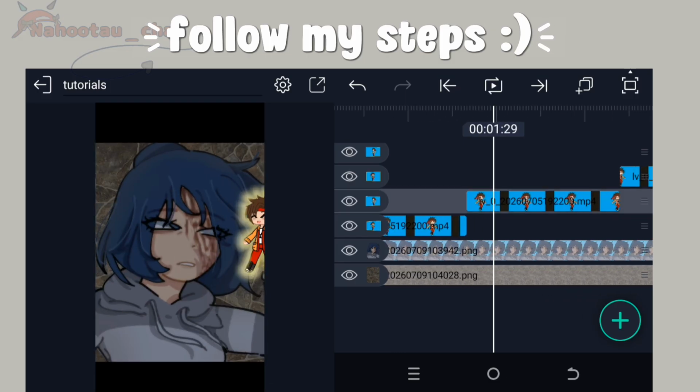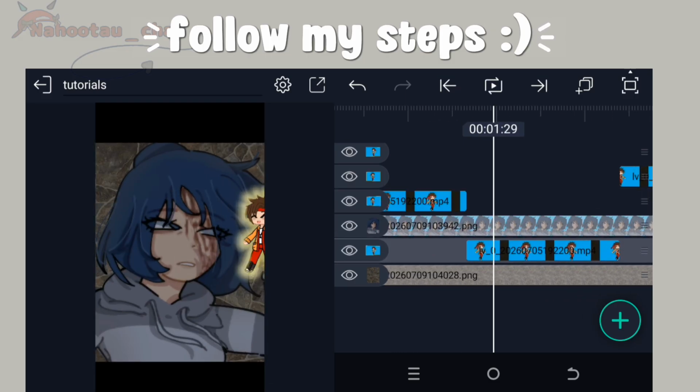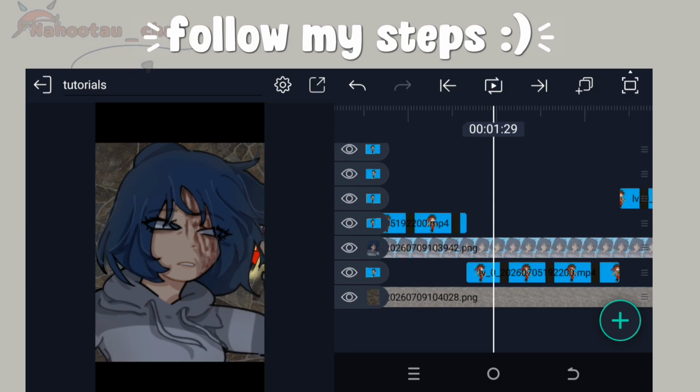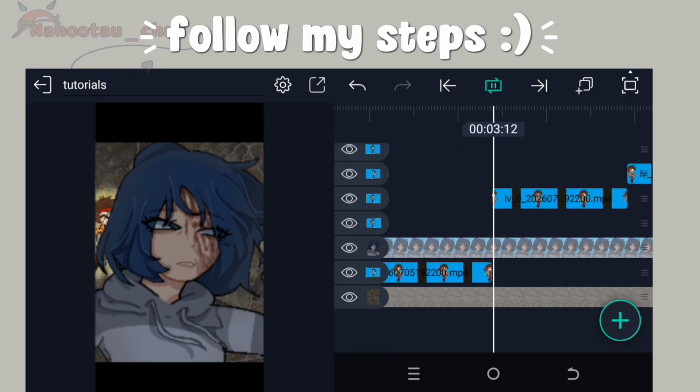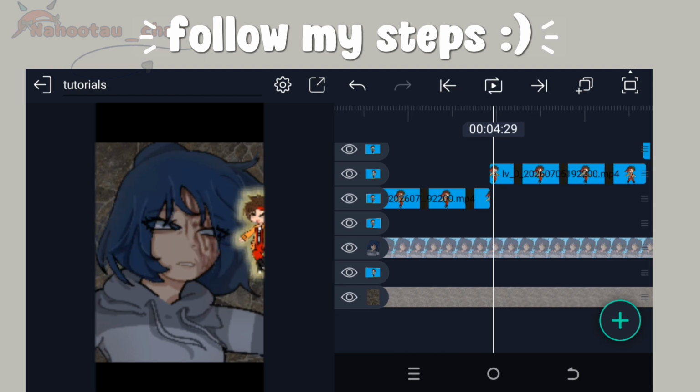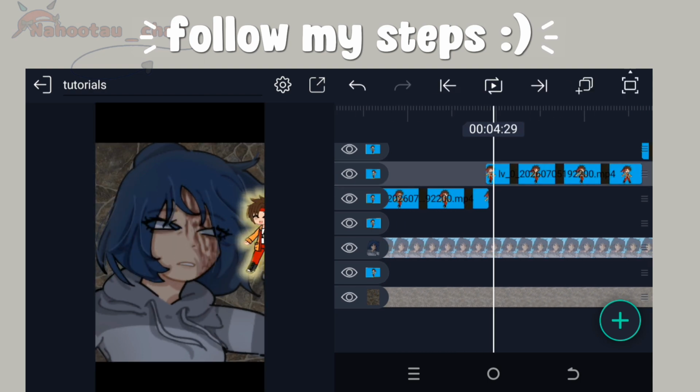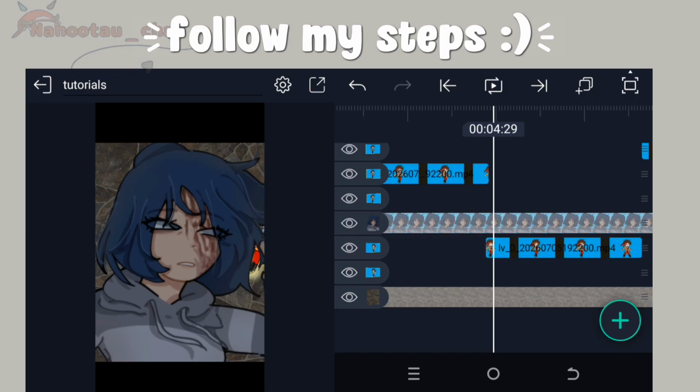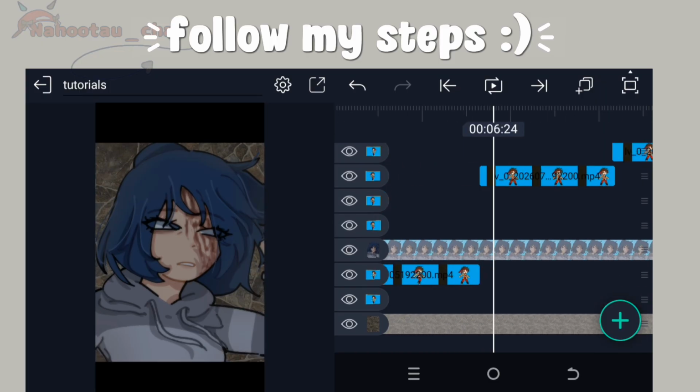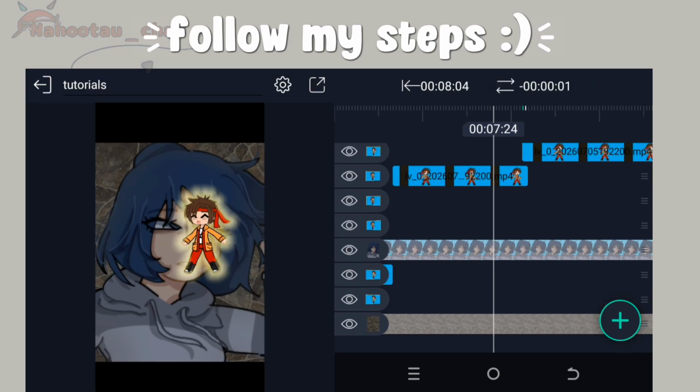Now what we're gonna do is take the second layer and put it underneath the main character, which is my OC in here. As you can see, now it is under the character. Now it looks like our character is walking around our OC. We're gonna do the same thing every time it goes to a second one, and put it underneath the main character.